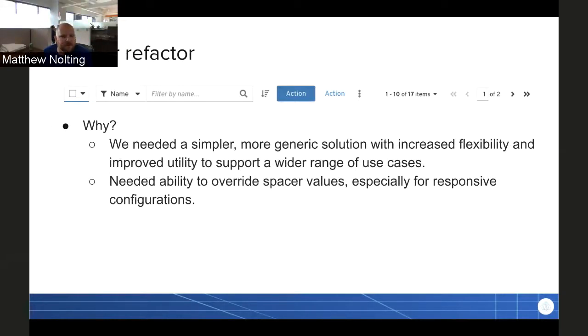Right, so the toolbar refactor. Why did we decide to refactor the toolbar? Again, the answer is we needed a simpler, more generic solution. We needed more flexibility, and we needed to improve the utility to support more use cases.